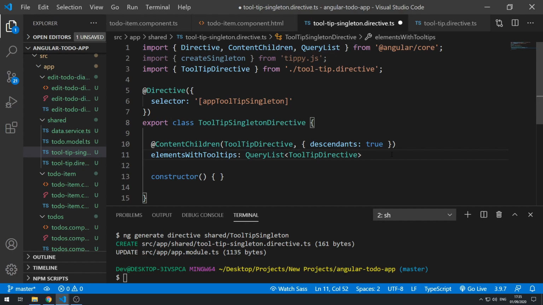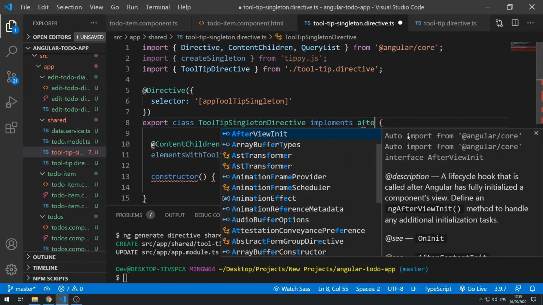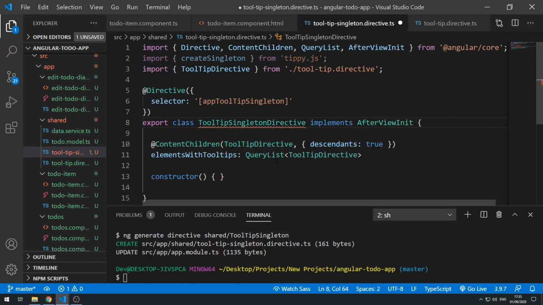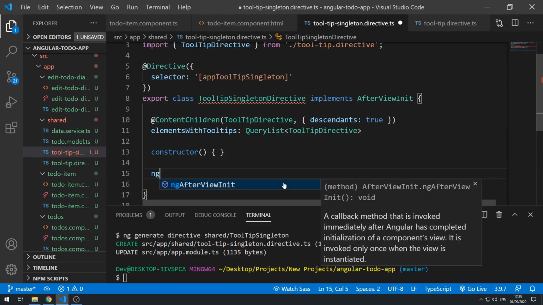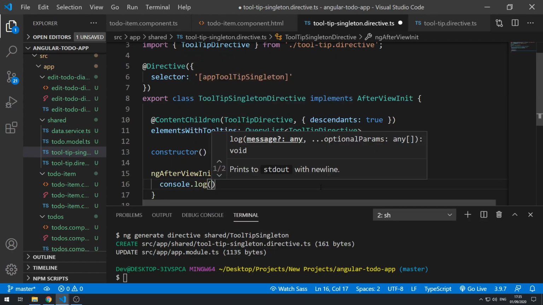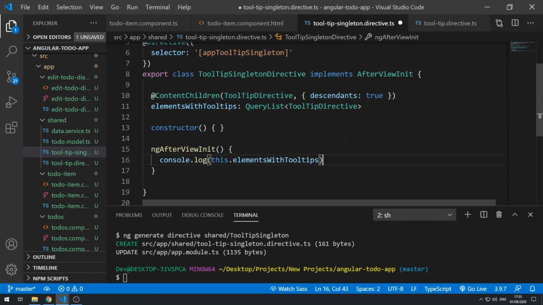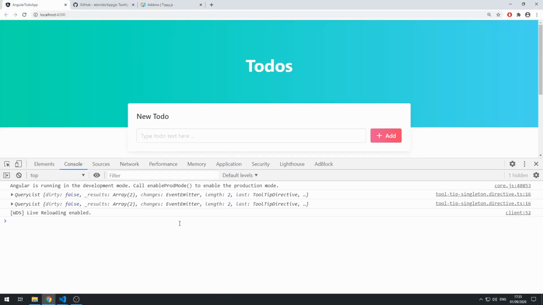Okay. All right, so the next thing we can do is we can now implement the AfterViewInit lifecycle hook. AfterViewInit. Okay, and now we can go down here and create the ngAfterViewInit method, and then inside here we want to actually just console log the elementsWithTooltips so that we can see what's going on. So let's save this and let's go back to our application, and here we can see in the console that we have 2 query lists. Great, so let's go to the first one.